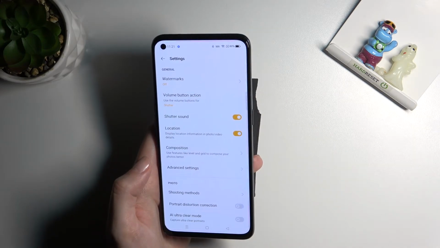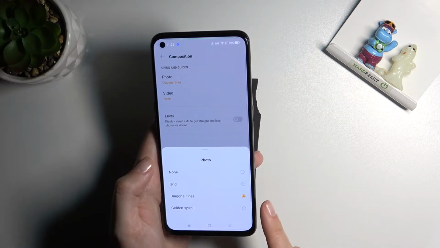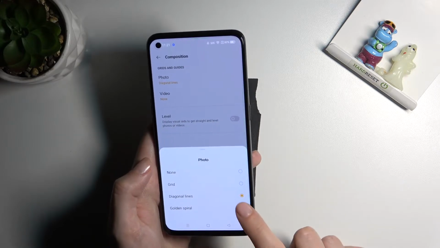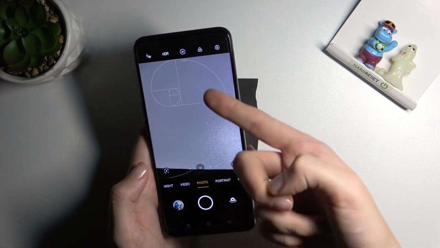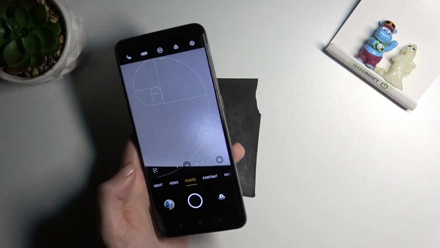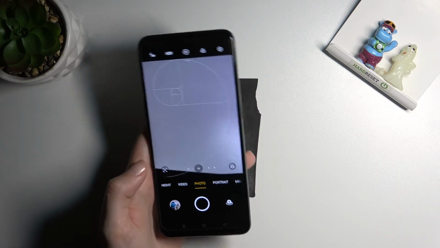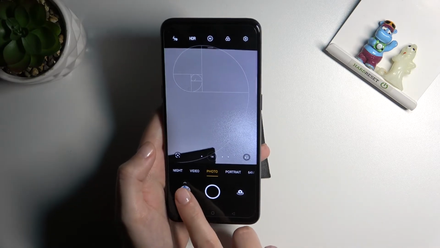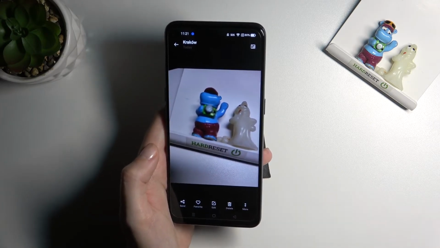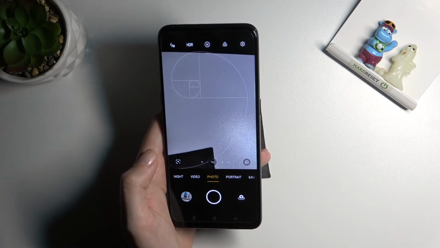Another tap to the right corner settings, to composition, to photo grids and guides, and let's move to the last one, golden spiral. So for now, in the viewfinder we get access to this type of spiral, and of course remember that all of these grid lines are not visible in the real photo. So when I take a picture and go to the left button that takes us straight to the gallery, we can see them. So the grid lines are only to help us take better photos.